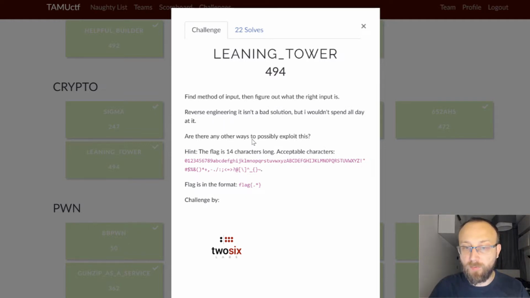Are there any other ways to possibly exploit this? Hint: the flag is 14 characters long, with a list of acceptable characters, and the flag is in the format flag, curly brace, and some characters. Yeah, so I did solve it by using reverse engineering, so I guess the advice wasn't that bad, but let's look at it.